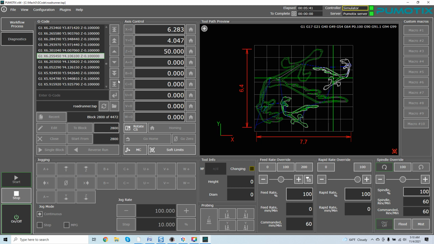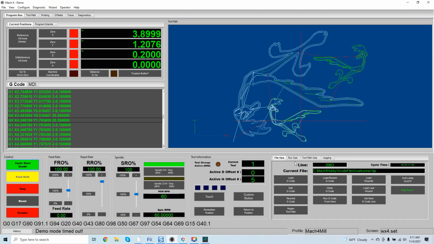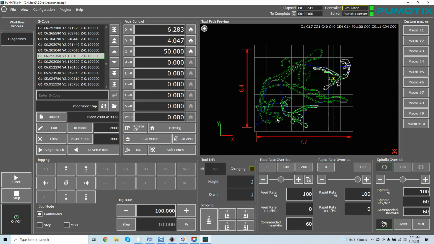Okay, here we go. We're at 2,800 lines. We were completed in 5 minutes and 41 seconds in Pumotix. 2,800 lines out of 4,472. You can see where we stopped. You can see what's been completed. You can see your elapsed time. We go back over to Mach4, and you've got an elapsed time of 5 minutes 41 seconds with lines completed 2,063. Okay, so let's look at it together.